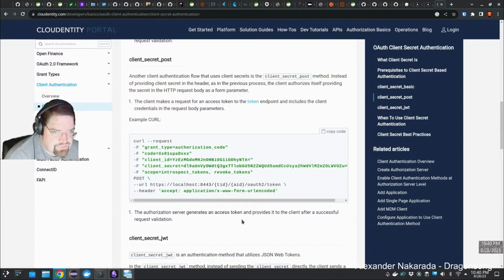Client secret post. Another authentication flow uses client secrets as the client secret post method. Instead of providing the client secret in the header, the client authorizes itself by providing the secret in an HTTP request body as a form parameter. The client makes a request for an access token to the token endpoint and includes the client credentials in the request body parameter.